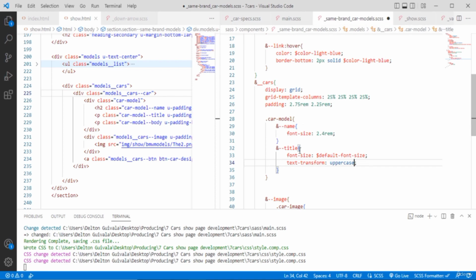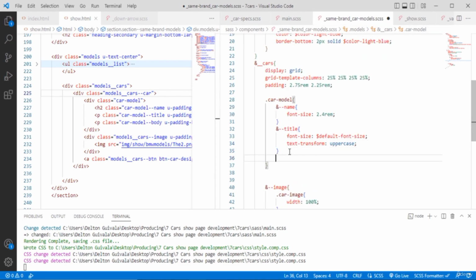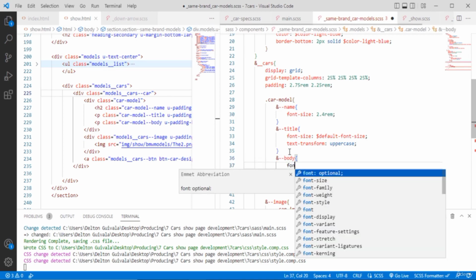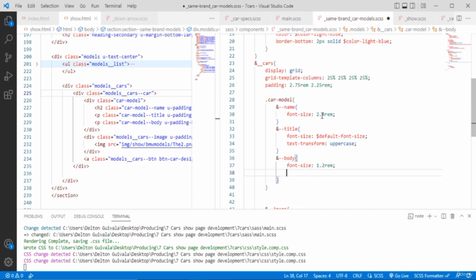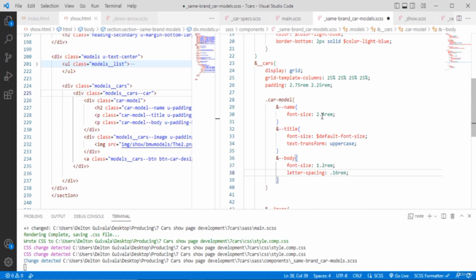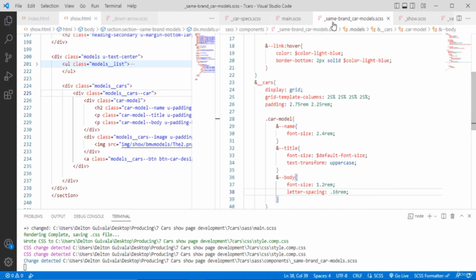Finally, we have our body. Here I'm going to reduce the font size to half of this, 1.2 rem, and add some letter spacing of some 0.16 rem. Save and see how this looks.